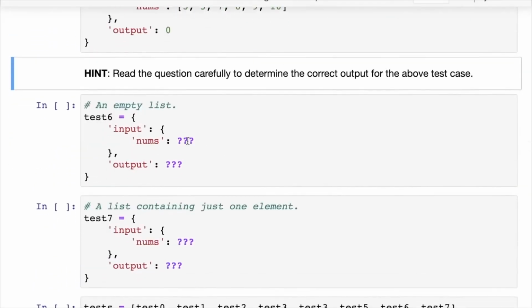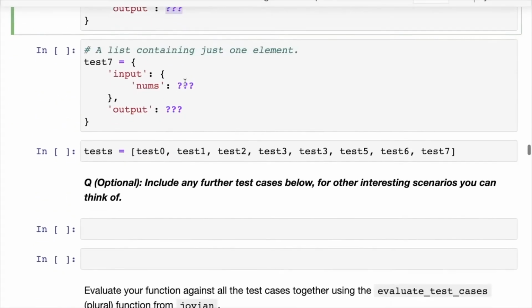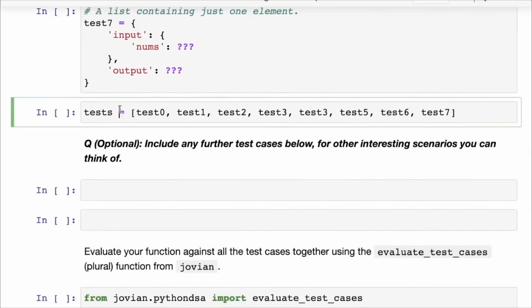Then here's an empty list. I'll let you figure out what should be the nums and the output here. And here is a list containing just one element. Once again, should be pretty straightforward. Can you rotate a list with one element? I'll let you decide. And then we are taking all the tests and putting them into a single list.